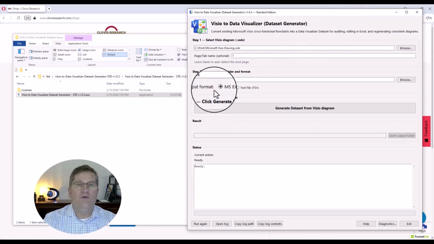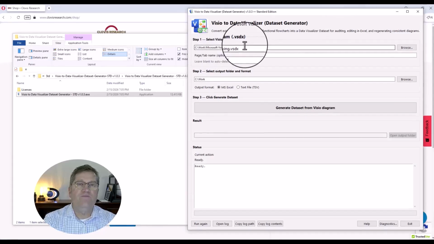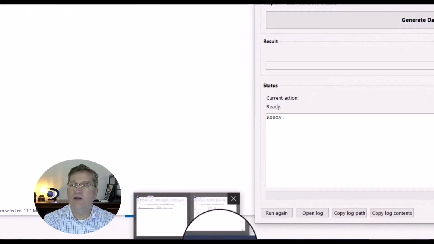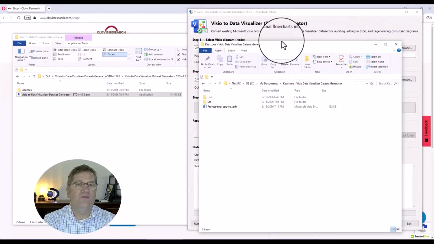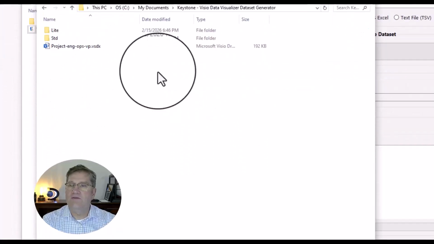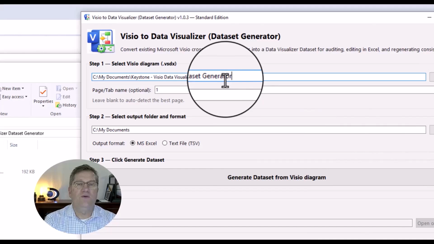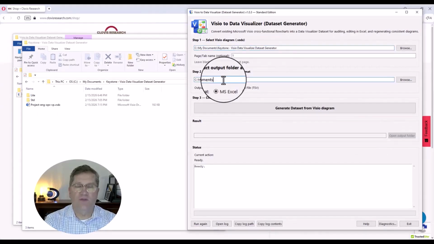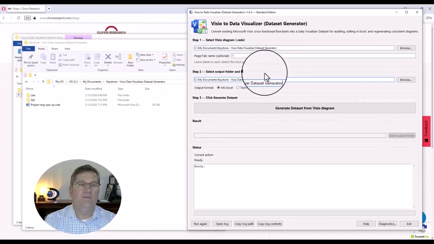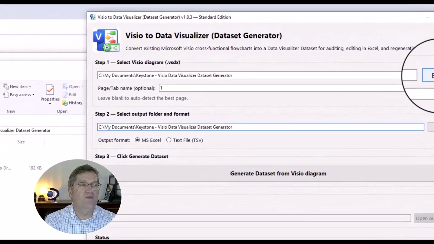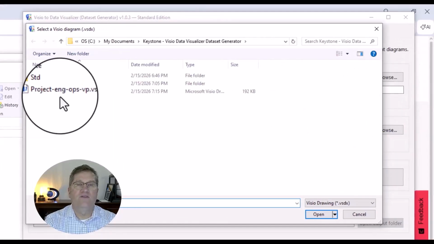And so you do it in 3 easy steps here. First, you select the Visio diagram that you want to convert. And let's work with this one right here. And so I'll plug in this URL here. And I'm going to set that for the output folder too. And we want to actually specify a file, so I'll browse to that here and select the file.